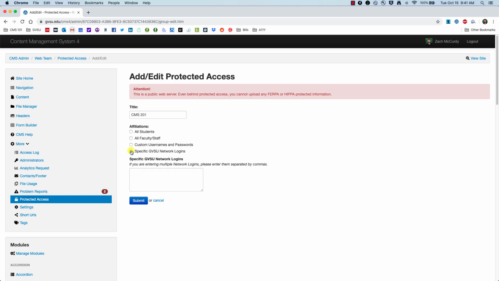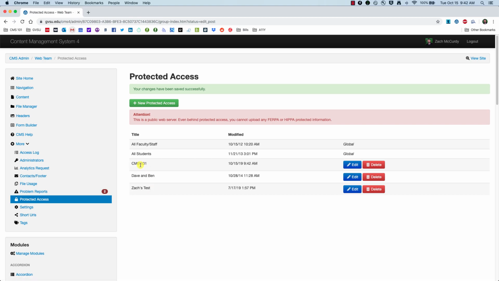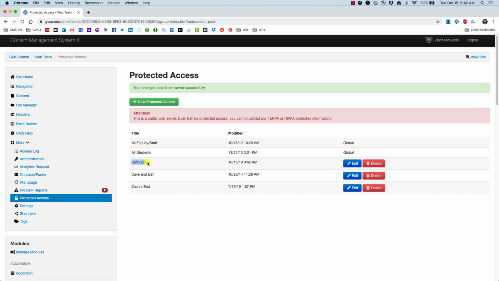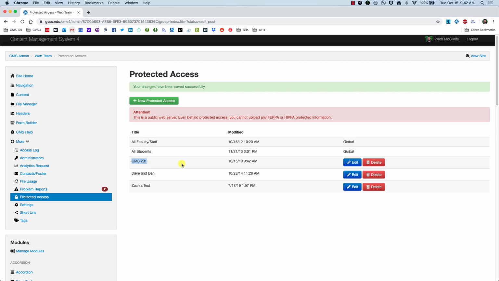You could also do specific GVSU logins. And so for example, if I enter in my login there, and then if I separate it with a comma, I can then enter in other GVSU logins as well. So then if I do that, only people that are listed in here are going to have access. So let's just create a group where I'm going to have access. I'm going to hit submit. And now you'll see here I have a protected access group called CMS 201, the one we just created.